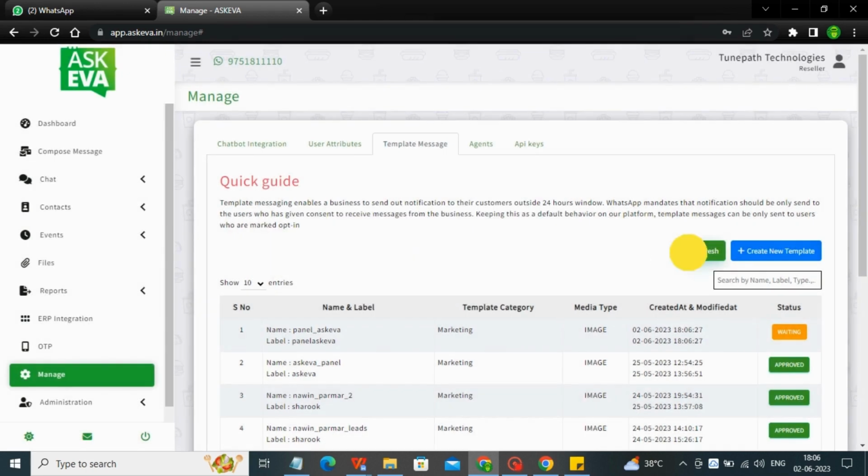Now it has been submitted. It will take a minimum of 1 to 2 hours for the template to be approved by WhatsApp. The maximum official window period determined by WhatsApp is 24 hours. Once it gets approved, you can run the campaign. Before running the campaign, we need to import the contact details.